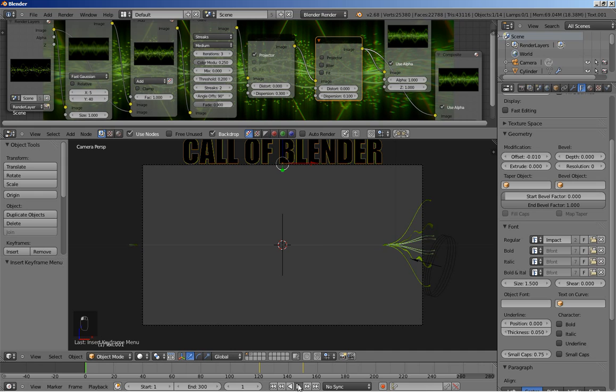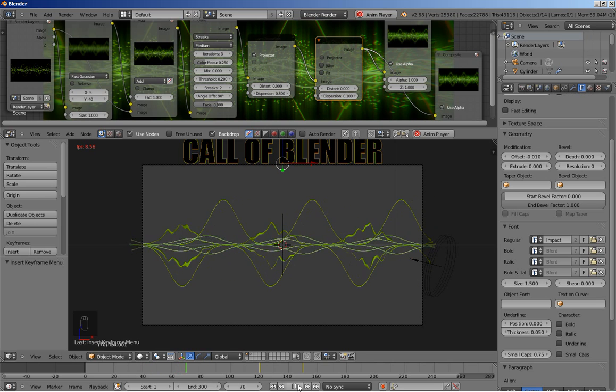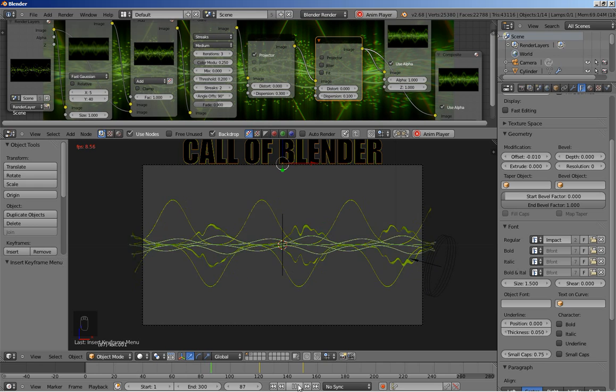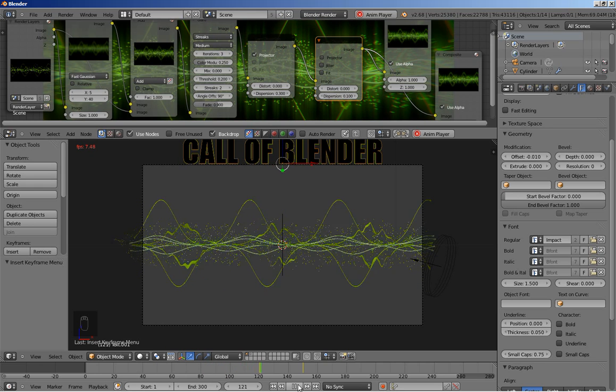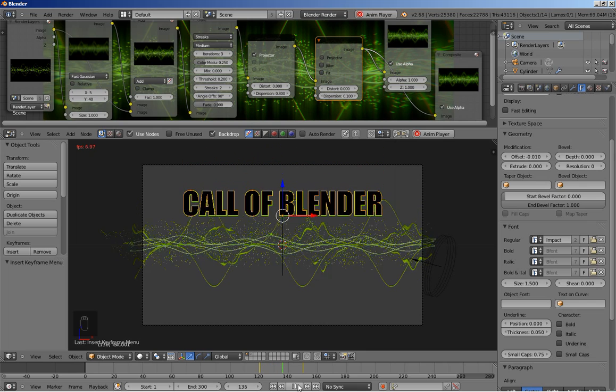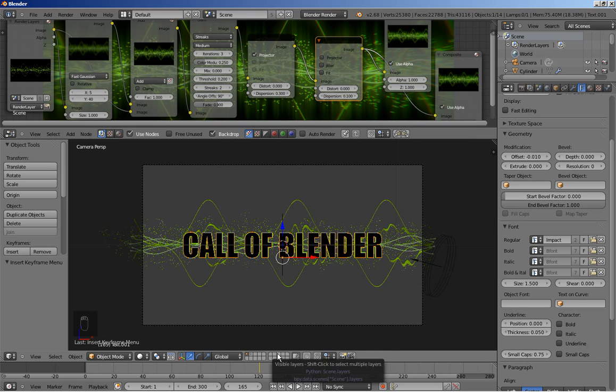Okay, let's take a look. Hitting play. Looking good. We have the particles appearing at frame 90. Okay, you can see them. And we have the text here appearing at frame 150. Okay, there's another thing I want to do.